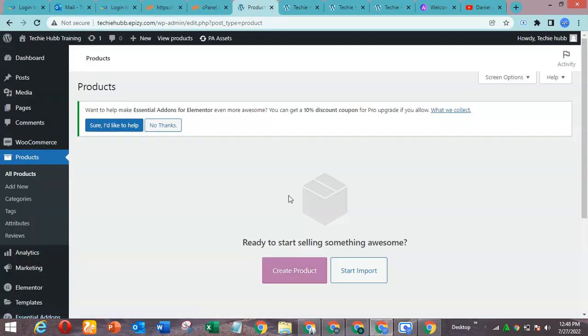So here you have, ready to start selling something. You can either create or import. If you already have your own product, maybe you created it on a different website, you can export it and import it here.